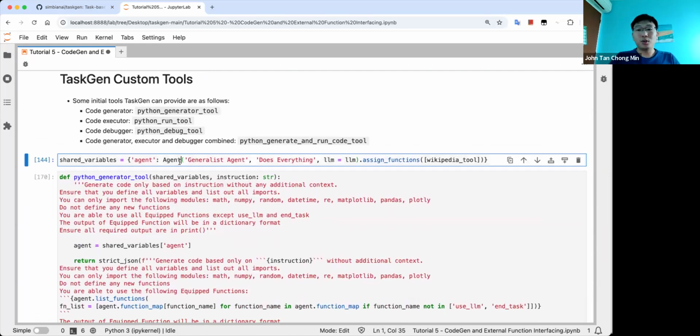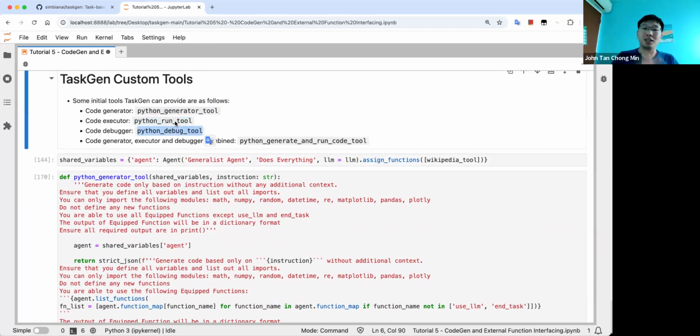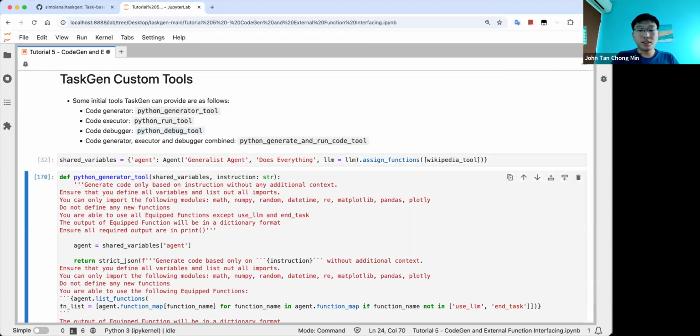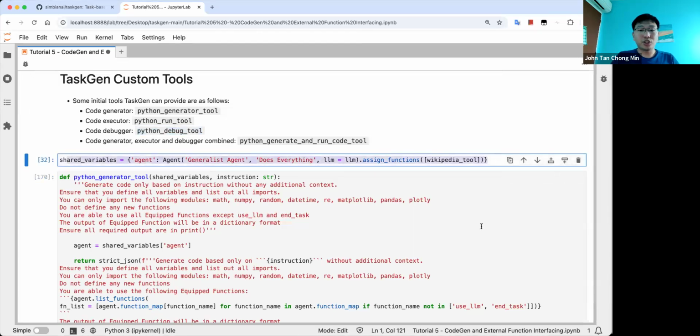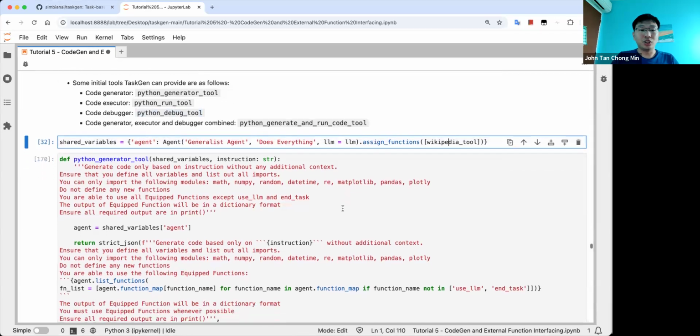So here we have TaskGen custom tools. I wasn't too happy with the code generation and debug tools for the other frameworks, so I created my own. What we have here is a Python generator tool, an executor tool, and also a debug tool. If the execution failed, the error message can be passed to the debugger, and in a loop of 3 iterations, which you can configure, we can do the error debugging and code correction. So first up, we just pass in a generic shared variable so that we can test out this agent later.